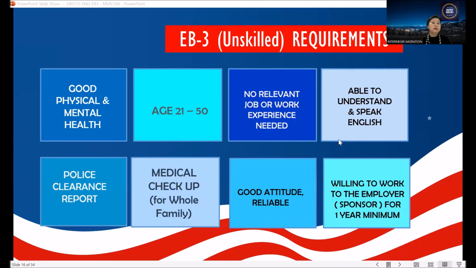So the requirements are quite easy as well, and you don't even need a savvy English language. So you need to have a good physical and mental health, of course, age between 21 and 50 years old, but 51, 52, you can still apply. Just check with me later, okay? And no relevant job or work experience needed, but you need to be able to understand and speak English actively, not just listening passively. But you don't need to be very fluent.